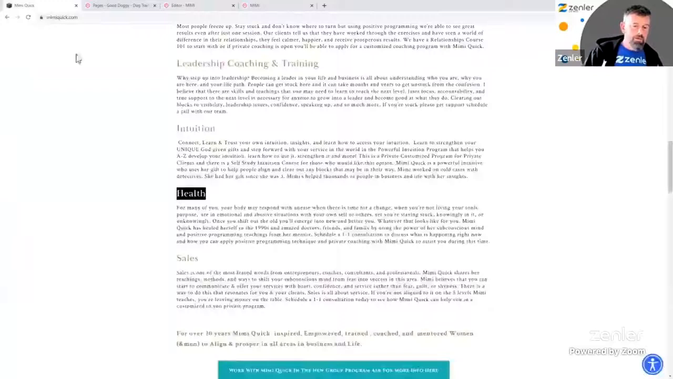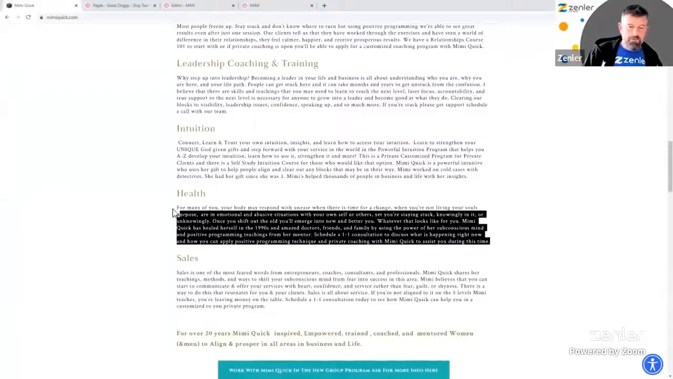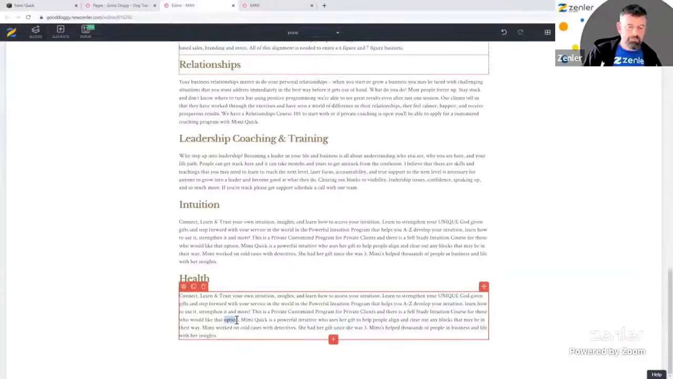So this is the health section. So I'm going to grab the text from that. And save myself a bit of time, I'll just duplicate that block.